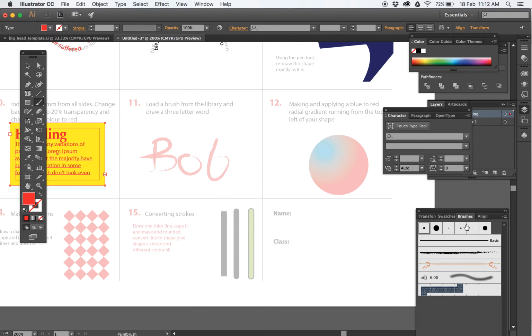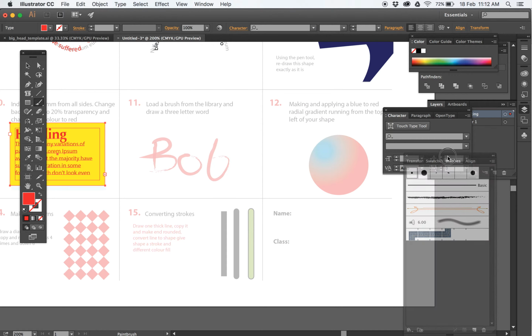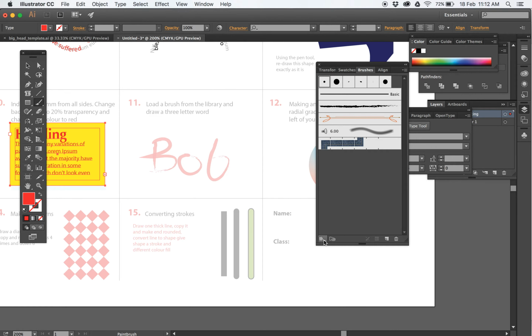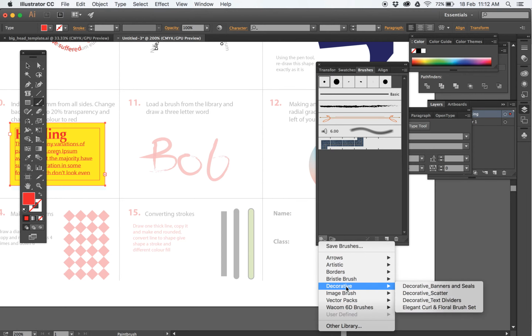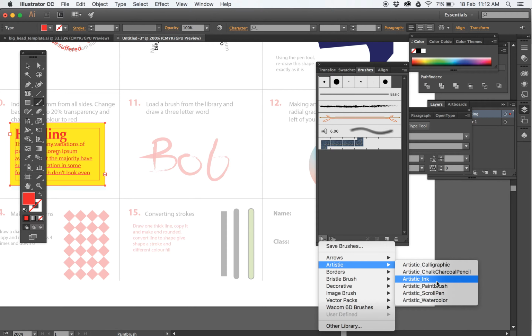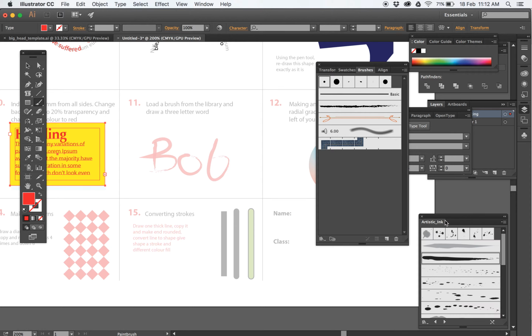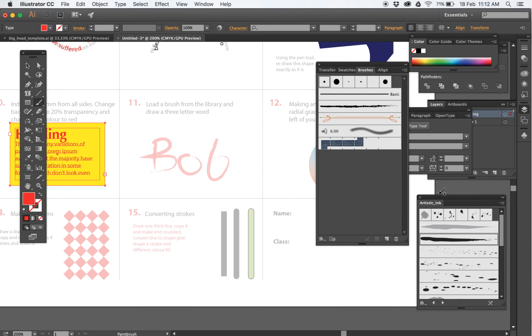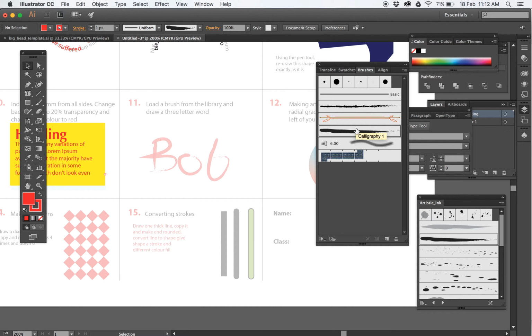So I want to load a cool brush, right? So in the brushes palette, down here, there's all sorts of brushes. Decorative, scatter brush, bristle brush, borders, artistic. I'm going to do artistic ink. Okay, that'll give me a bunch of them. This is your brushes palette, but this is the artistic ink brushes palette. So if I click on that, I've loaded it into my brushes palette. I just happen to have that selected before, so it's changed it into that. So deselect everything. So I want to load this brush now into there.